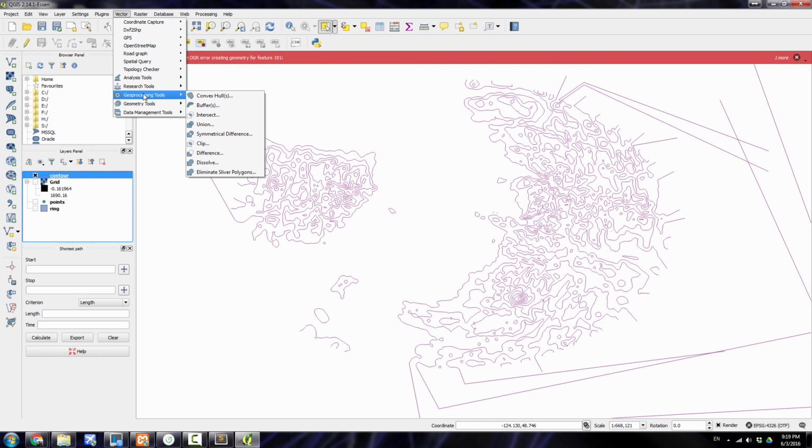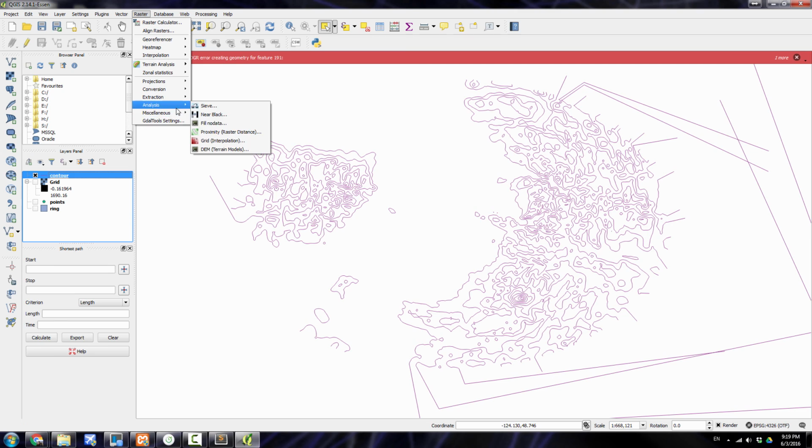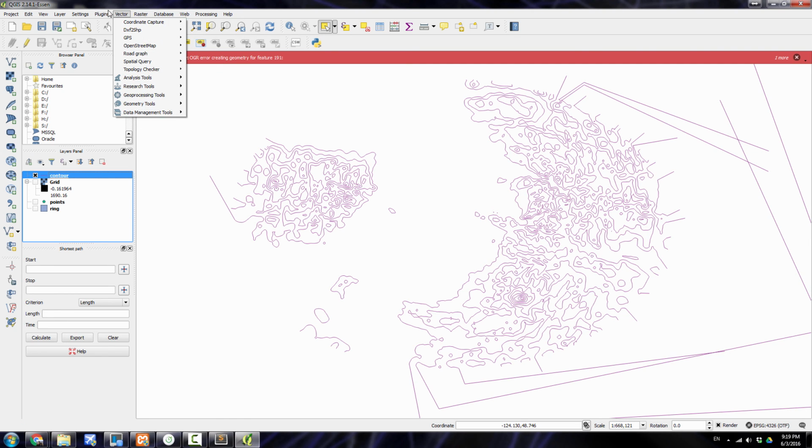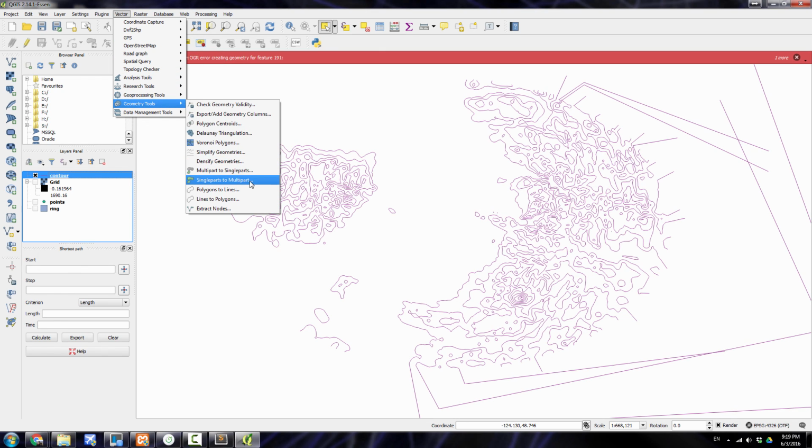What was I doing again? Oh, turning that to polygons. Maybe it's raster? No, it's definitely vector. Oh, geometry. It's vector geometry. Yeah, vector geometry. Here we go. So lines to polygons.